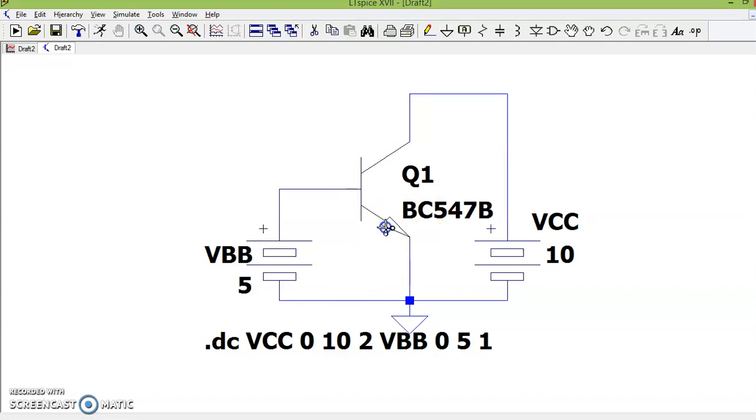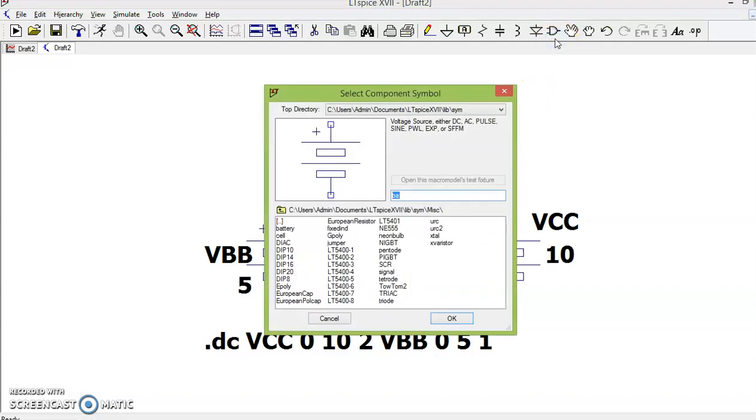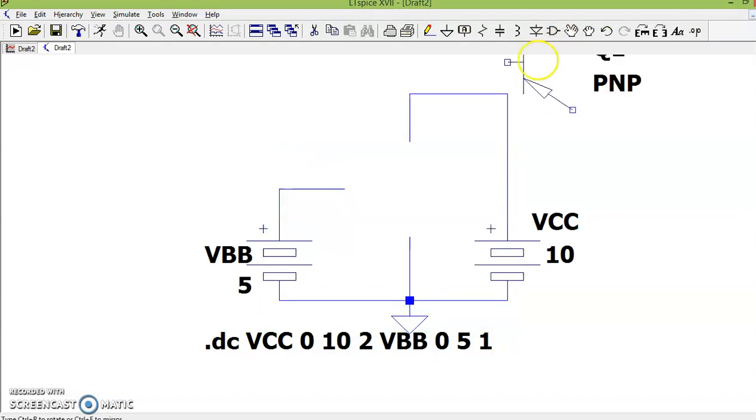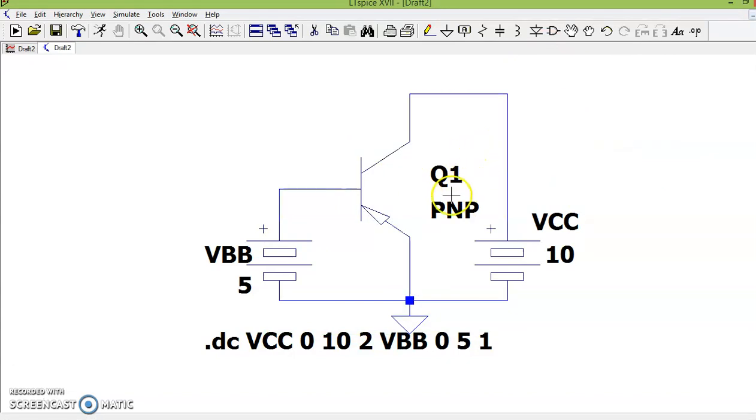So let me change my transistor. Now the transistor that I would want is a PNP transistor. So let me pick up a PNP transistor and place it here. Again, as I did for my NPN transistor, I'll select a transistor which is easily available in our labs. So let's do that.